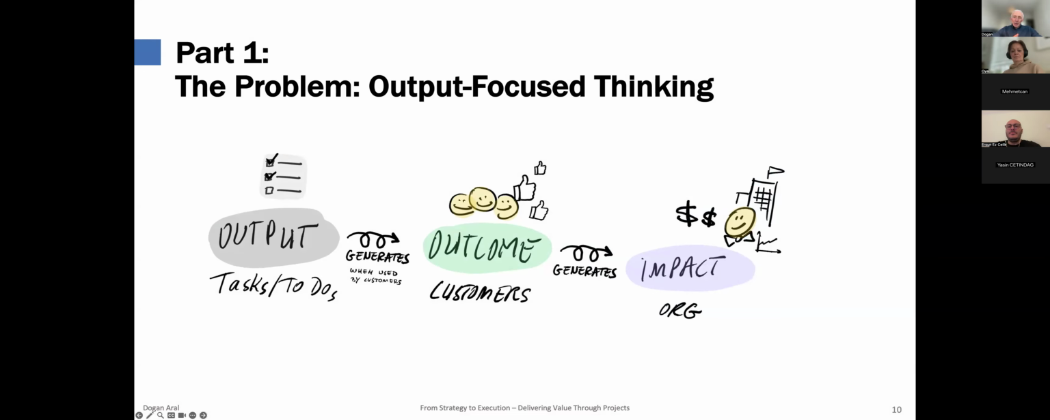So let's move into the core challenge. If we look at this simple flow, we can see three main levels: outputs, outcomes, and impact. Outputs are the immediate deliverables. We complete the tasks, the things we produce. However, outcomes are what those outputs actually change in our organizations, how customers or users are affected. And impact is the broader effect on the organization or even beyond the organization.